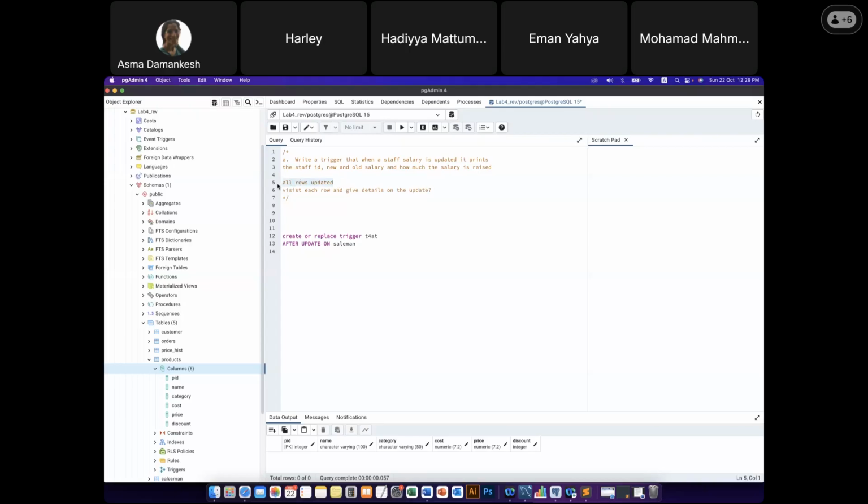If I want to visit all the rows and give one message, then we use for a statement, okay? If we want to do something for each row that gets updated, we want to do for each row, okay? In our case, it's for each row, no? Because for each row, I want to see the one before update, the one after update. So this would be for each row.